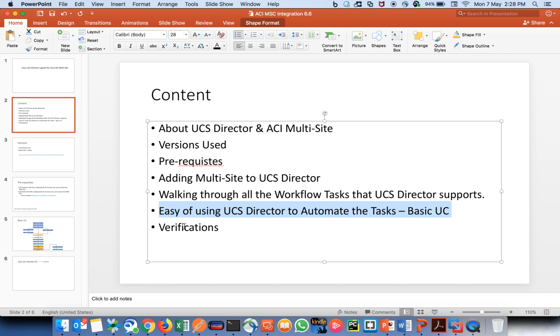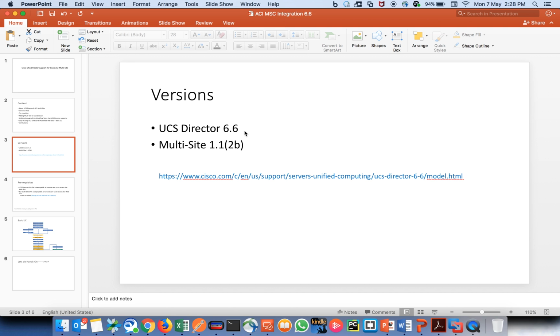Okay, so I won't take much time. I'll go through this demo quickly so it doesn't take much time to understand, but you grasp it once you have hands-on experience. This is the current version I'm using: Cisco UCS Director 6.6, which came to market just a few weeks back. And this is the Cisco ACI Multi-Site version I'm using right now. You can get more information on this web link about the supported firmware versions and the compatibility matrix.